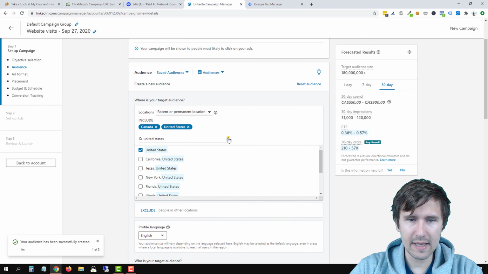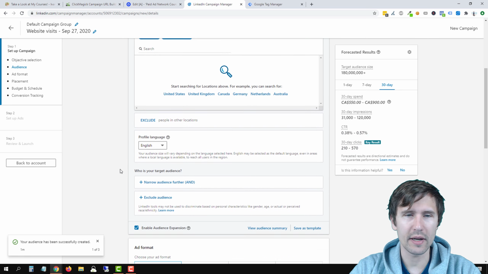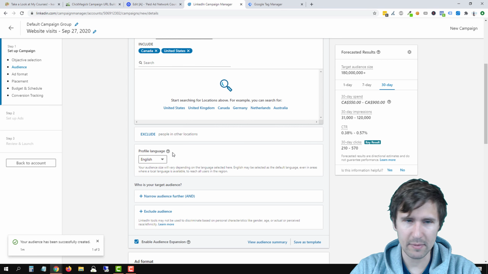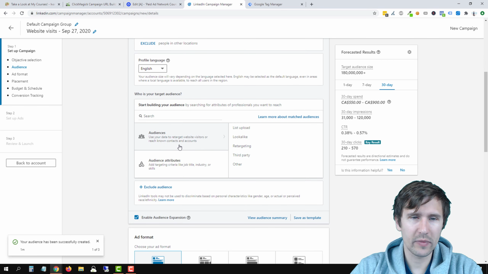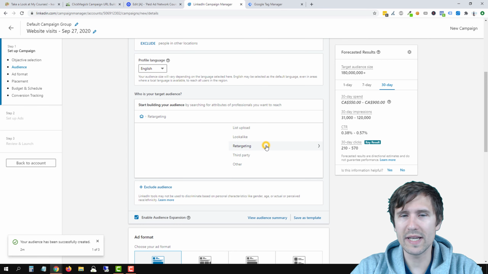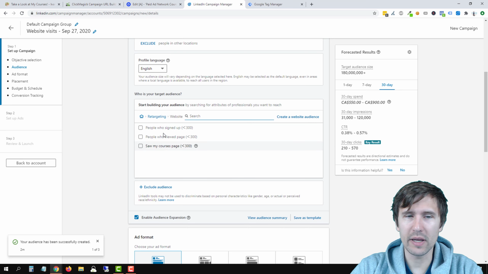We're going to skip these things because they're not super relevant. I want to really show you the audiences, where you add the audiences, right? So we're going to go down. Let's suppose we want to target those countries. And then over here, what we're going to do, narrow audience, is we will select this first option here, audiences, and then we're going to select retargeting, and then we're going to select website, and then here are the people that we can retarget to.